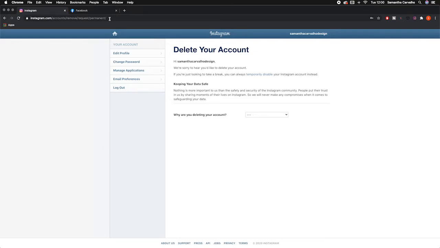A few things to note before you delete your account is that your account, your profile, photos, videos, comments, likes, and follows will be permanently removed. So if you're sure that that's what you want to do, then you can go ahead and delete it. Otherwise, you can click here on temporarily disable if you just want to take a break from Instagram. But if you're happy to go ahead and delete your account, then you can basically just click here to give a reason as to why you want to delete it. And once you've given a reason, you can go ahead and delete your account.